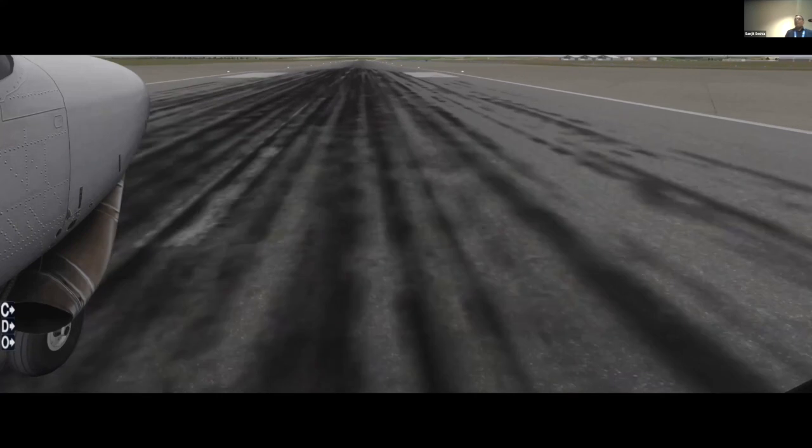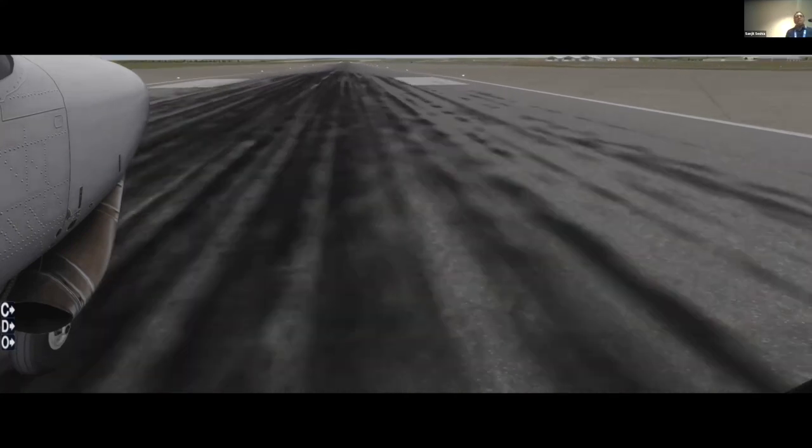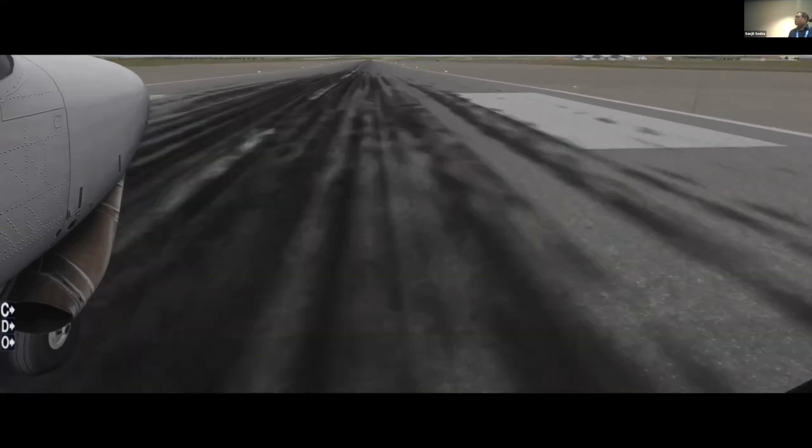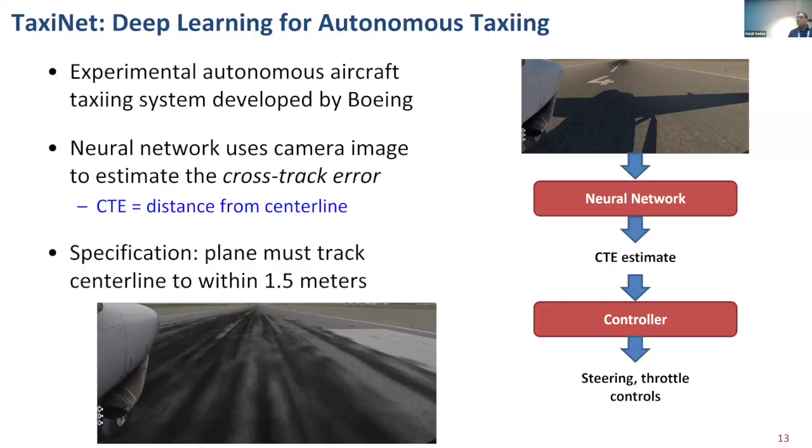Okay, I must say all of this work was done in the context of a simulator. So this simulator is called X-Plane. It's one that folks in the avionics domain have used for many years.